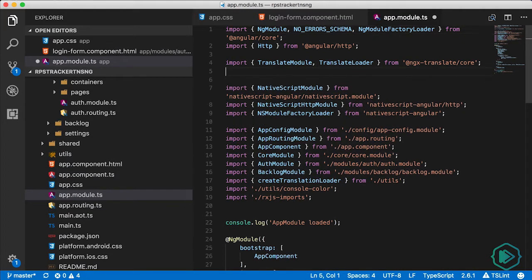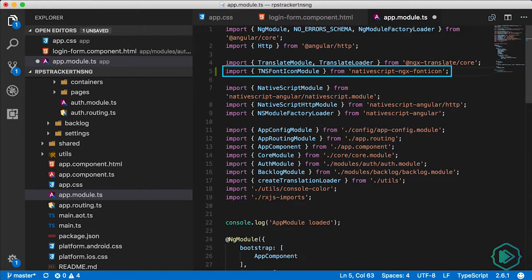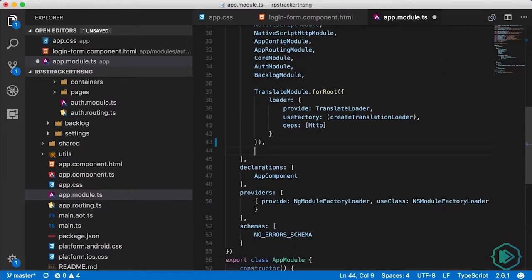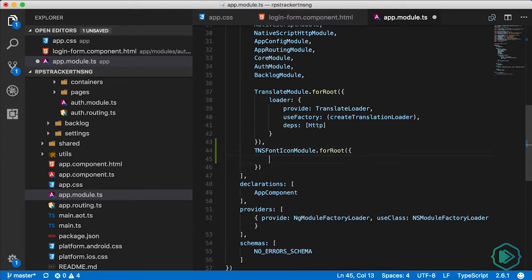And right here, underneath the translate module, I'm going to import the TNSFontIconModule. It's coming from that npm package that the plugin installed. Now this TNSFontIconModule needs to be initialized with some information. So down here in the imports, we're going to add TNSFontIconModule. We'll call the forRoot function and pass in a mapping. We'll pass in the FA class and the location of the CSS file.